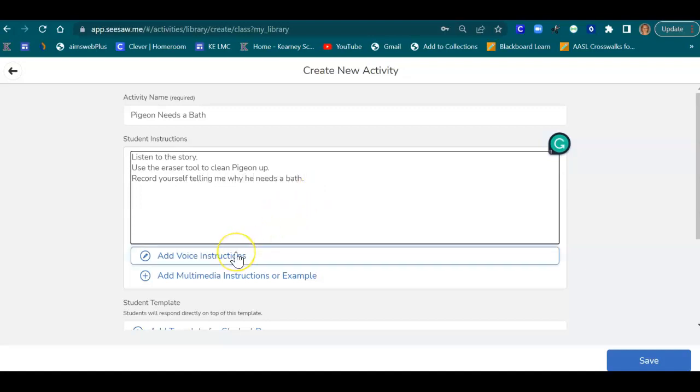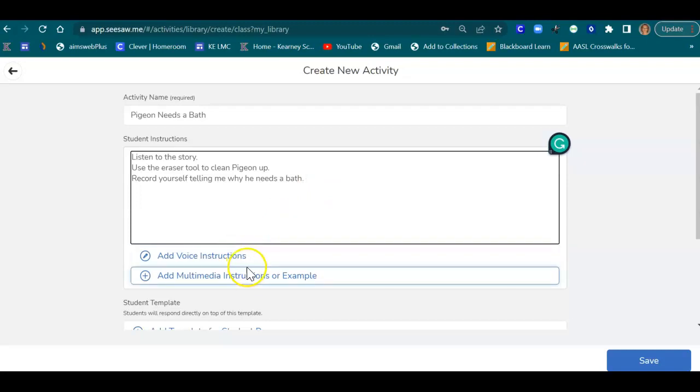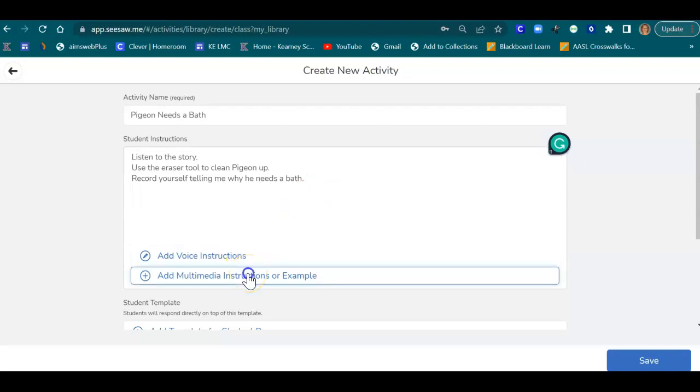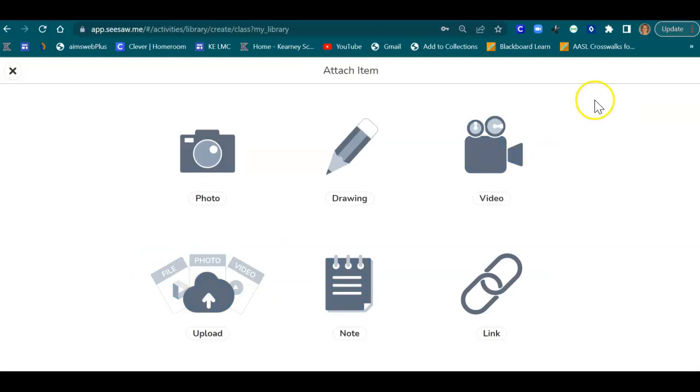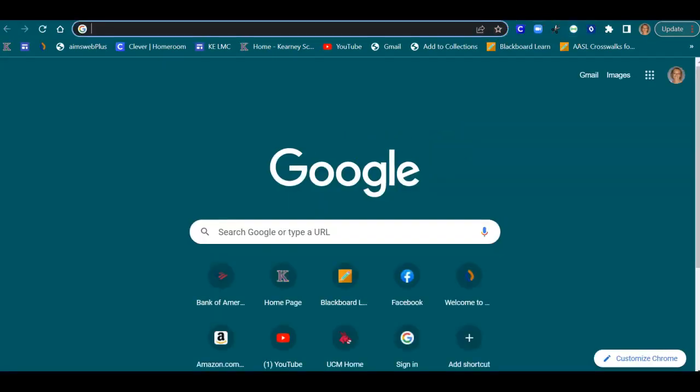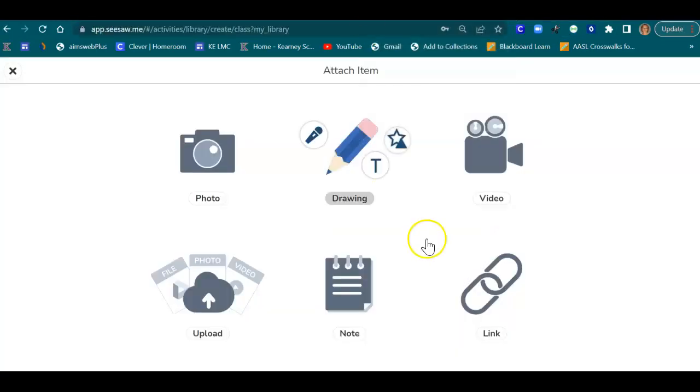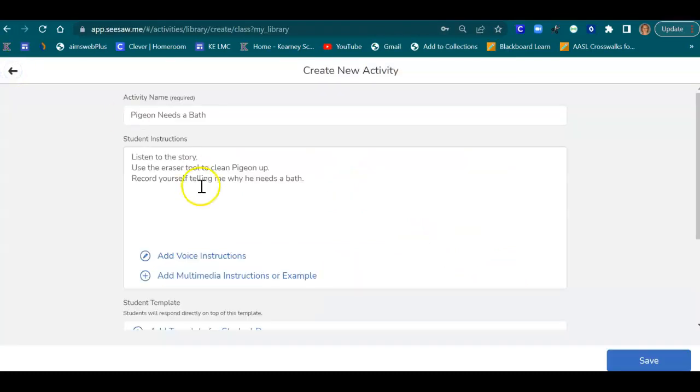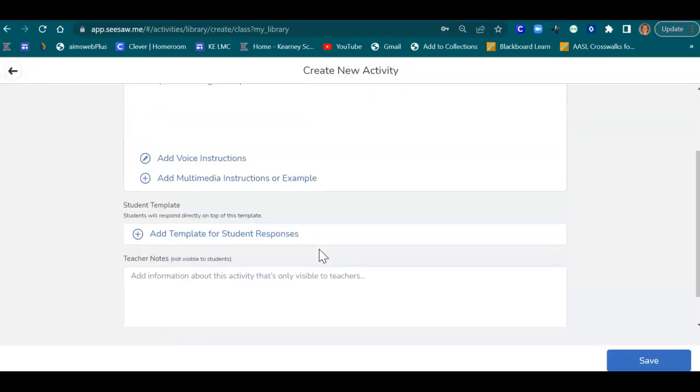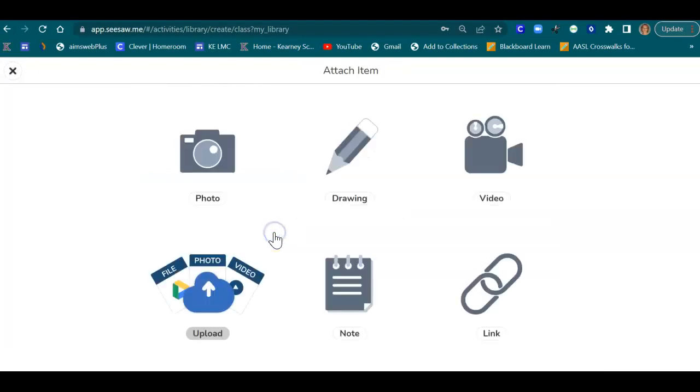I could record myself talking about the instructions, or I could, oh here, I'm going to add my video, right? Because we're talking about, so I might go to YouTube, find the link here. I'm not going to show you all that. And I would link it right here, so then the video would be attached, right, of the read aloud to the pigeon book. Here's where I put my template.